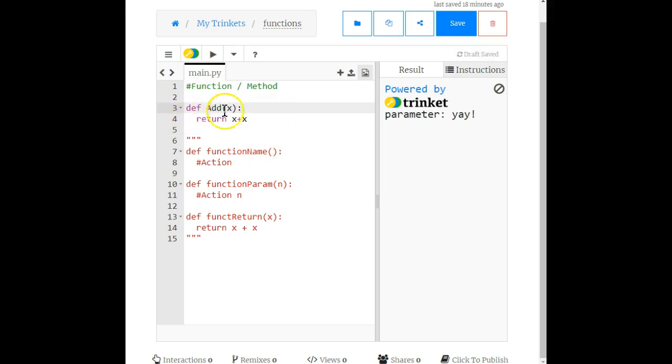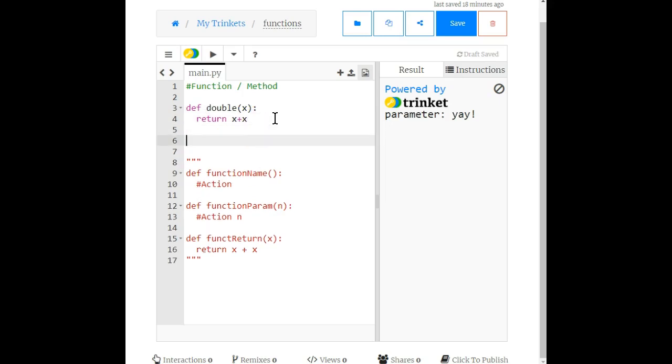So I could say my function called add takes a parameter, adds it to itself, and then returns it. Which could also be double, or whatever I decided to call it. So, down here, I'm going to call the function double, and say I want to double the number 5, and I run it, nothing happens. Oh, it's because I didn't say print or anything.